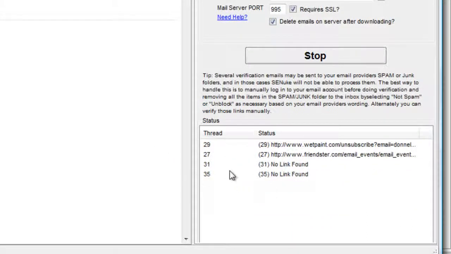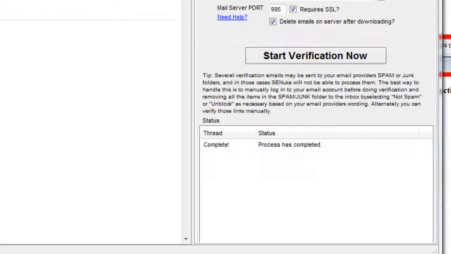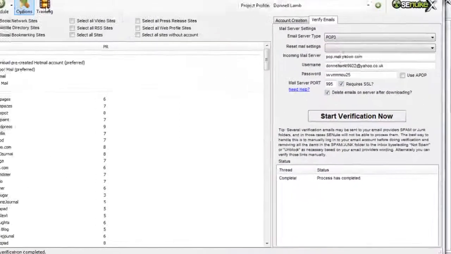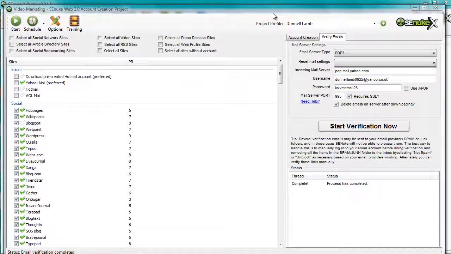No link found, that's fine. So no verification needed. All right, how cool is that? And it's almost done. All right, so it's done. Process has been completed. So they're all verified now. Verification complete. It told me verification is complete, so it worked on that one.